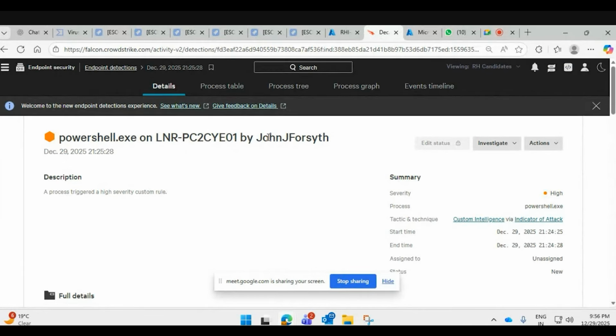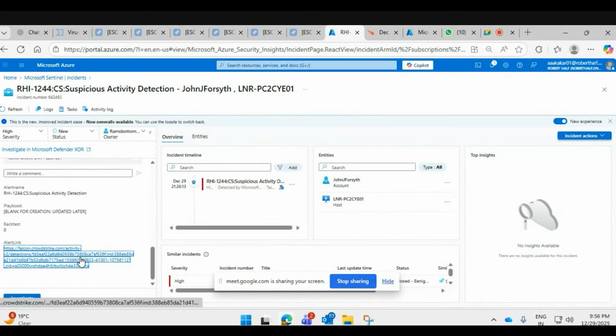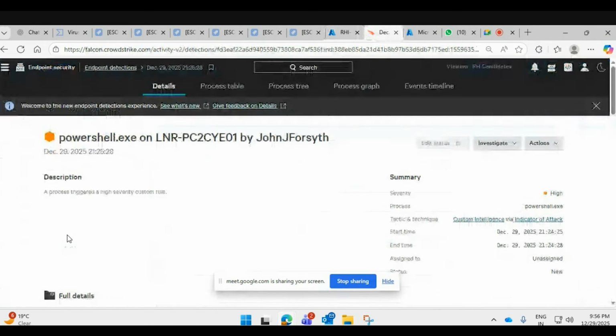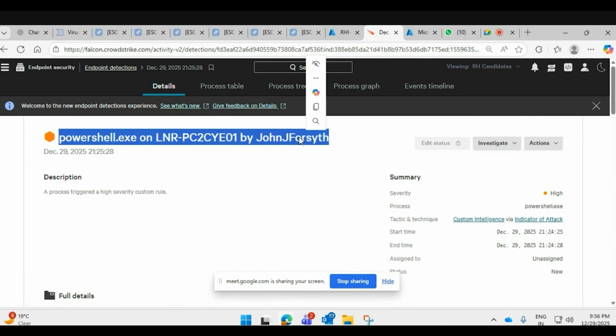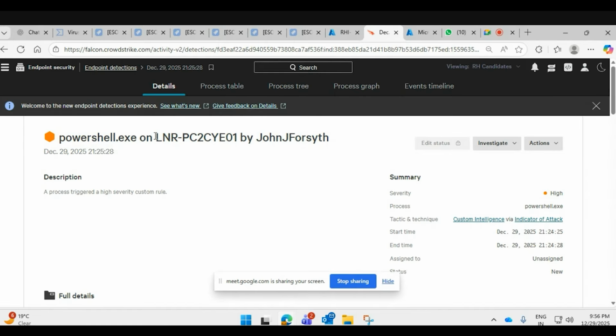I am resharing my screen. As you saw, I clicked on this link, which was an alert link for a CrowdStrike alert. So I will be redirected to CrowdStrike, and I have to log in with my credentials. After logging in, I will be able to see the actual alert that was triggered at CrowdStrike. It was somewhat related to a PowerShell execution on this host. Host means this laptop or a desktop, and it was done by this user.